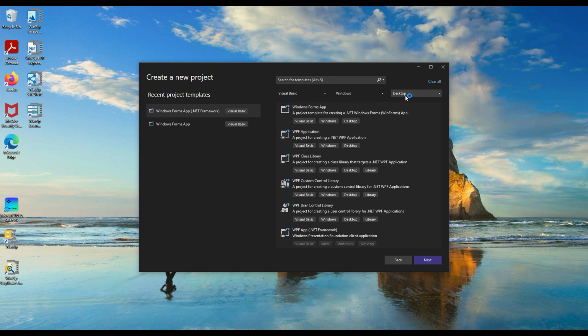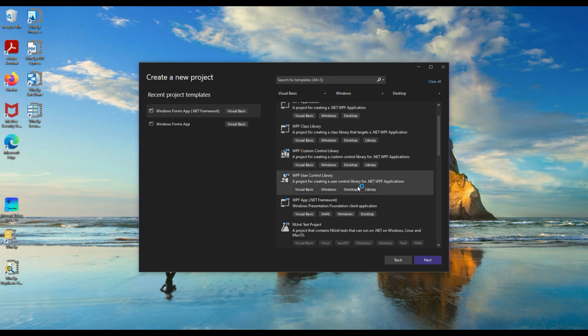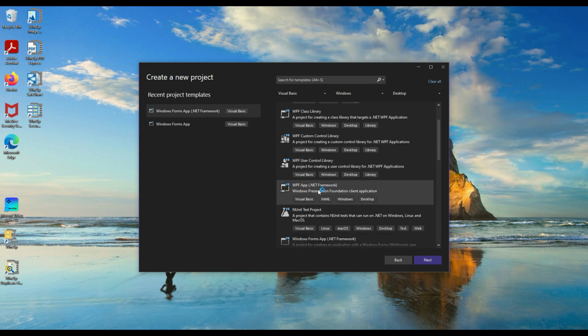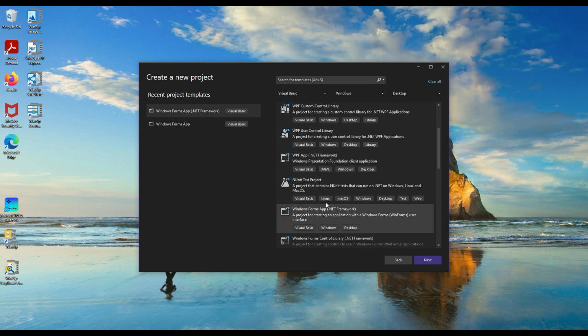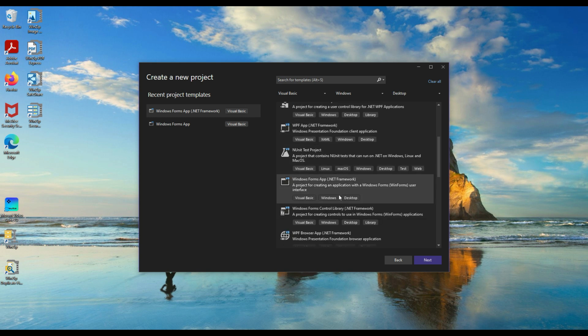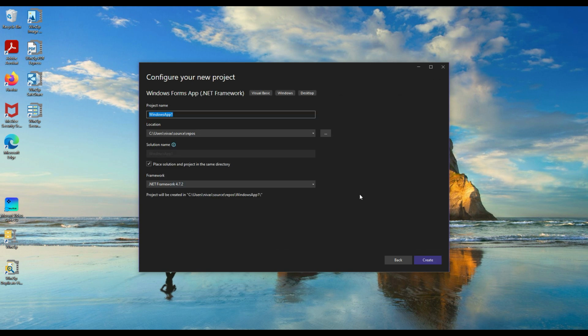Please select Windows Desktop, Visual Basic. Under this, use the Windows Forms App (.NET Framework), Visual Basic Windows Desktop. So I'm just clicking next. I'm choosing the location where I can store it.